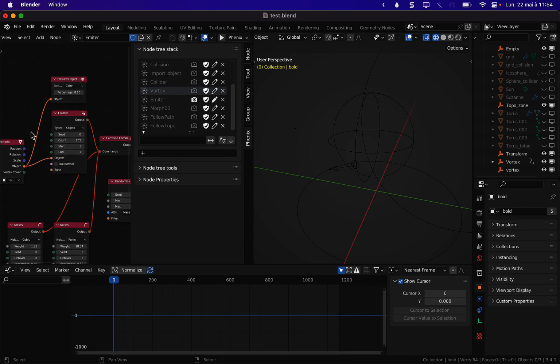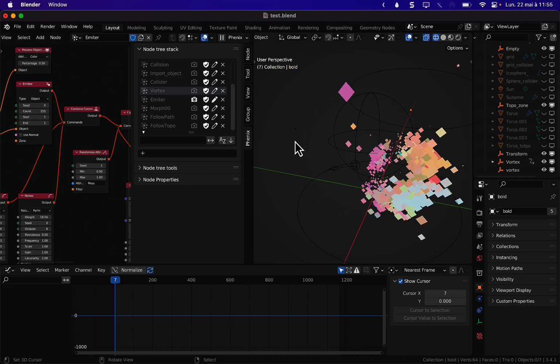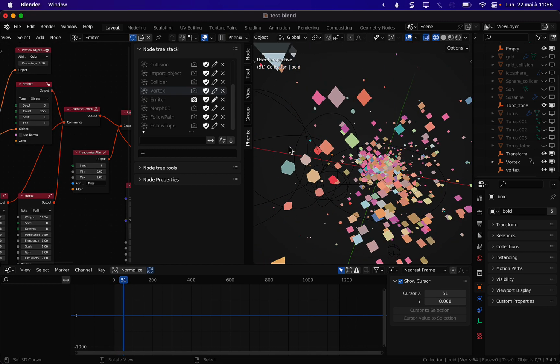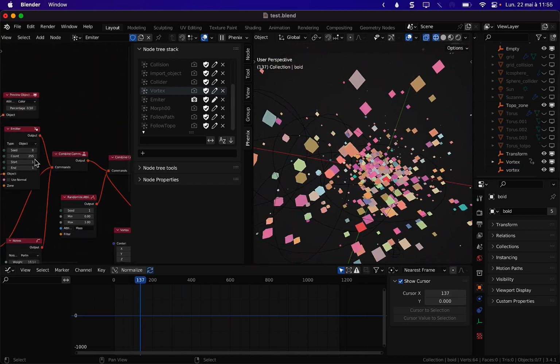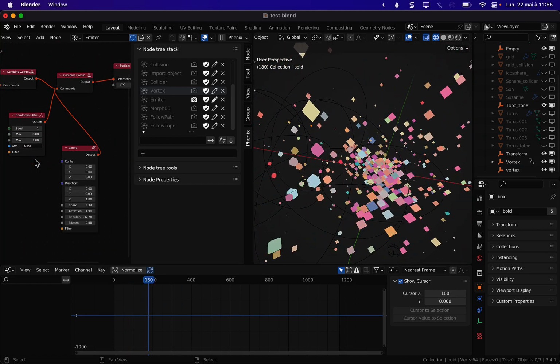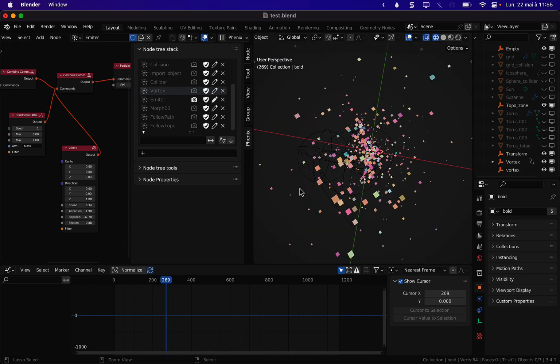This one, maybe it was just a test. Let me see it. Yes, it was just a test with noises and vortex effect to see if both together are working well.